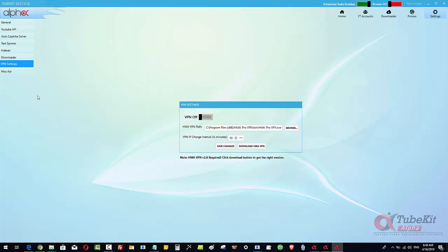Now, in every single one of the Alpha tools you will see similar settings, but they're not always the same. Sometimes we will have things not there, and sometimes we will have some extra things depending on what we need to do with this particular tool that we're working with at the time. So this one, for example, has got the VPN settings.